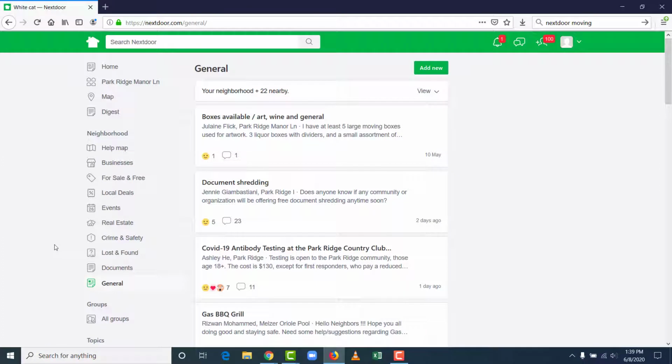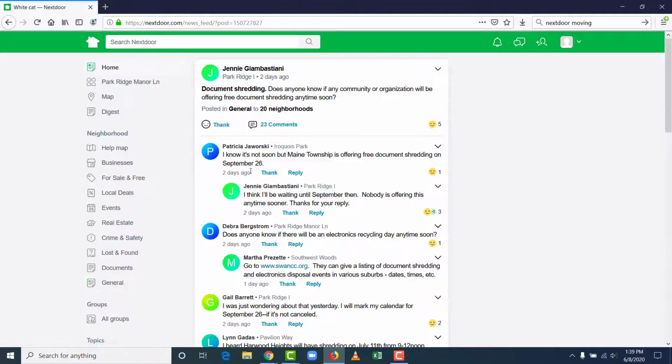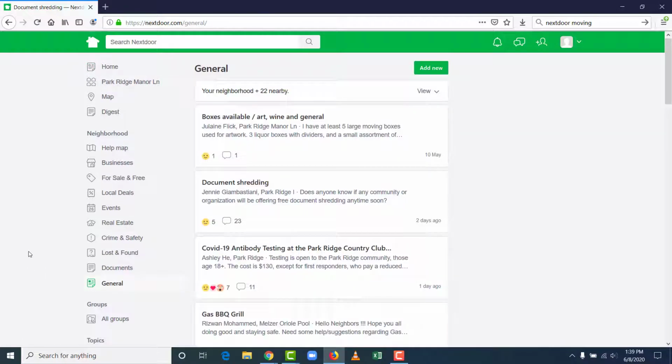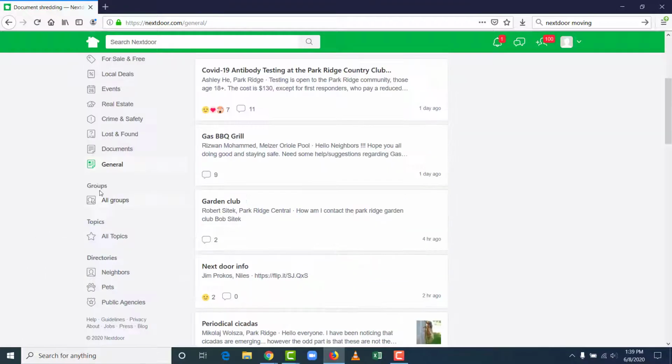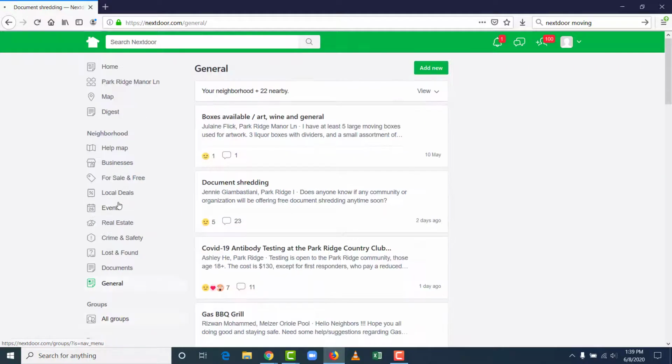General, however, is used regularly. You can see that people are looking, for example, for document shredding. Doesn't exactly fit anywhere else. You can make your post and talk about general topics. There's a subsection for groups.